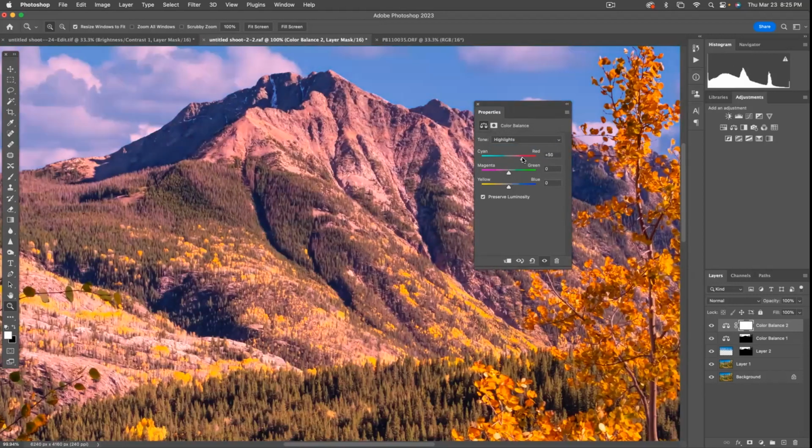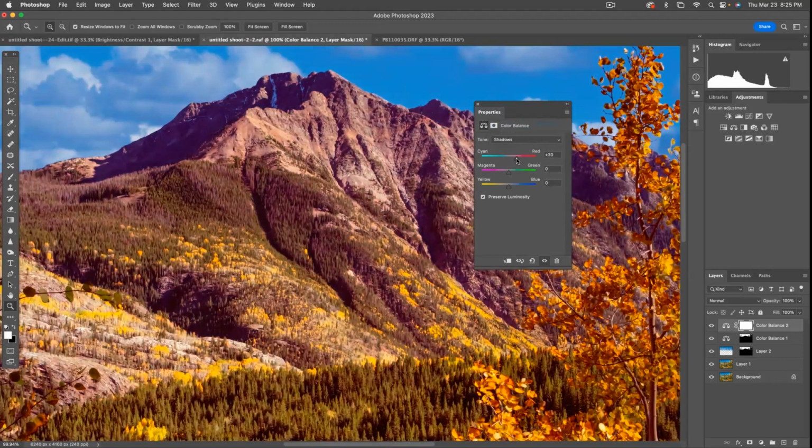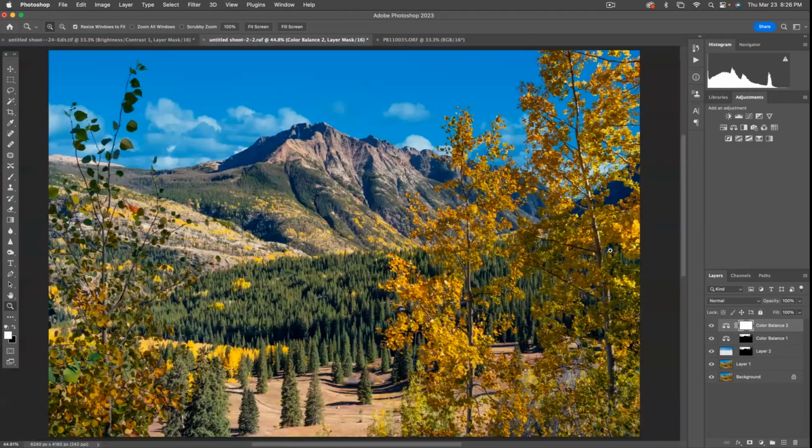Highlights, magenta, red. And if you prefer, you can drag back and forth and see what looks best. Definitely needs a little cyan. Magenta, green. Yeah, this one's kind of a tough call. Maybe a smidge magenta. Blue, yellow. Need some yellow. And then shadows, same thing. Red, cyan. Little cyan. Magenta, green. Magenta looks better. And yellow, blue. That's a little tougher call. That's somewhat flavoring to taste. And let's go back to 0, Command 0, and see how it looks.